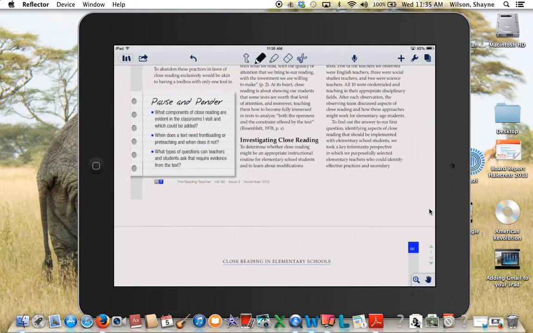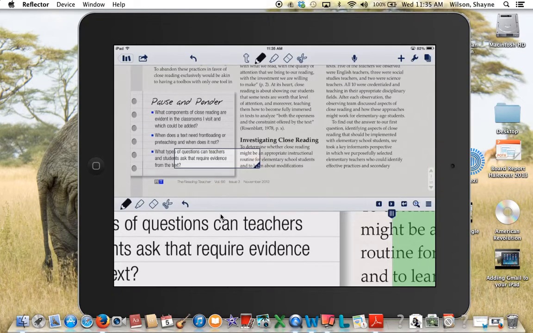So I'm going to scroll down, and I'm going to see this little text box right here. And I wanted to type something back to this question: what types of questions can teachers and students ask that require evidence from the text? But I see that I have a minimal amount of space. So I'm going to hold my finger on evidence, and that way I have more space to write in here, and it makes it a lot easier to take the notes. Going back to full screen, we remember that here's the full screen text. You just have to click on that, and it brings you back.